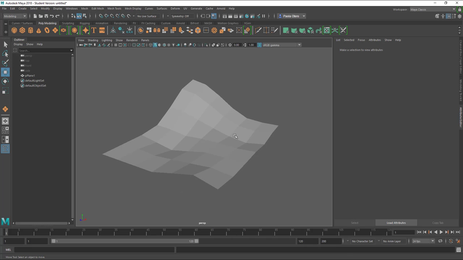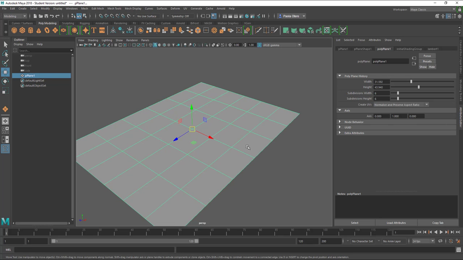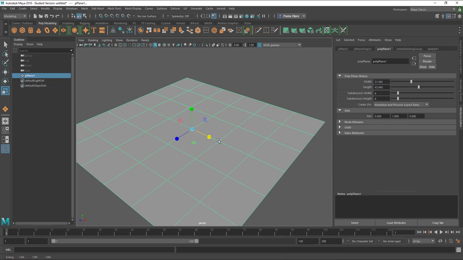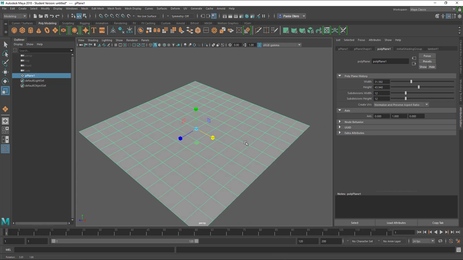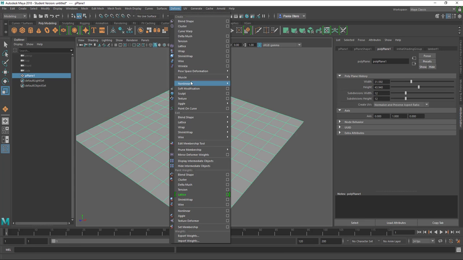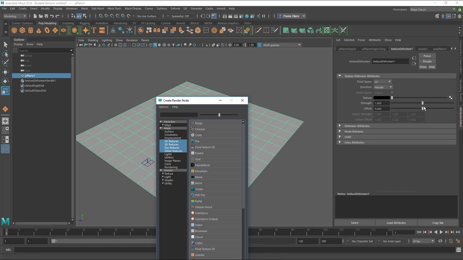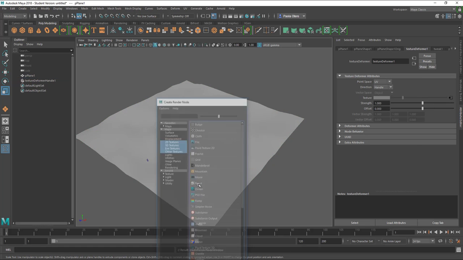So I could go back, create another plane, and this time I'm going to put 12 subdivisions in each side, okay? I'm going to apply now a texture deformer, so I go to Deform, Texture. We actually explained the texture deformer in class, okay?